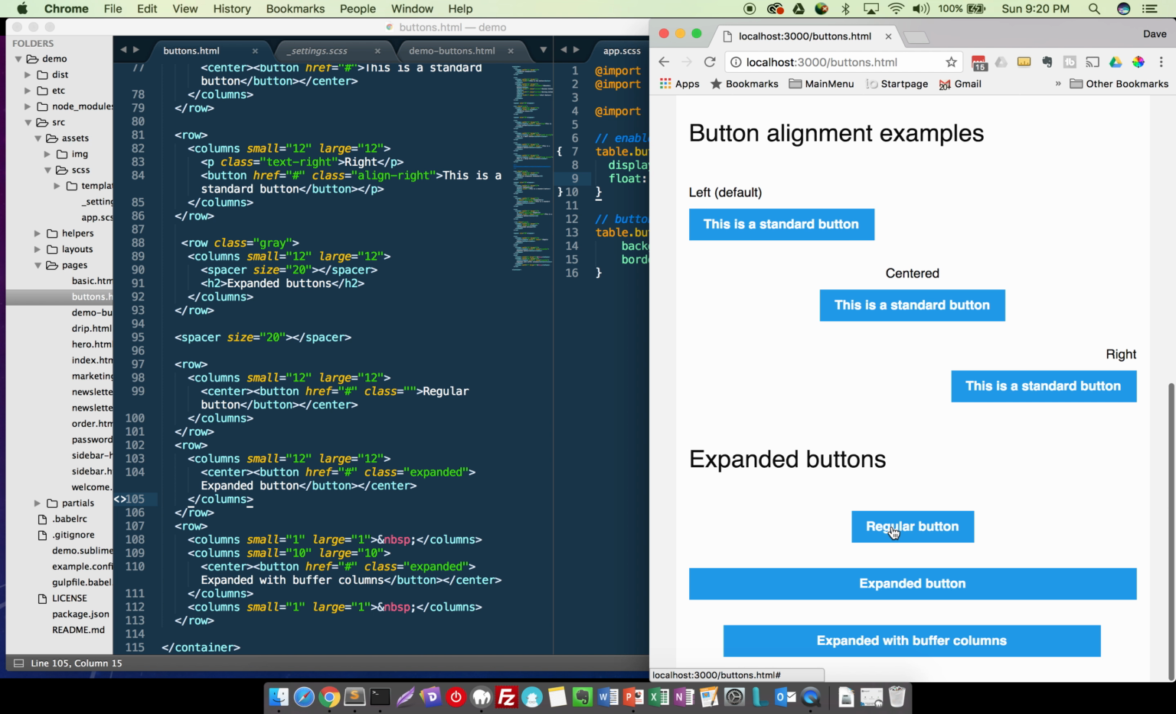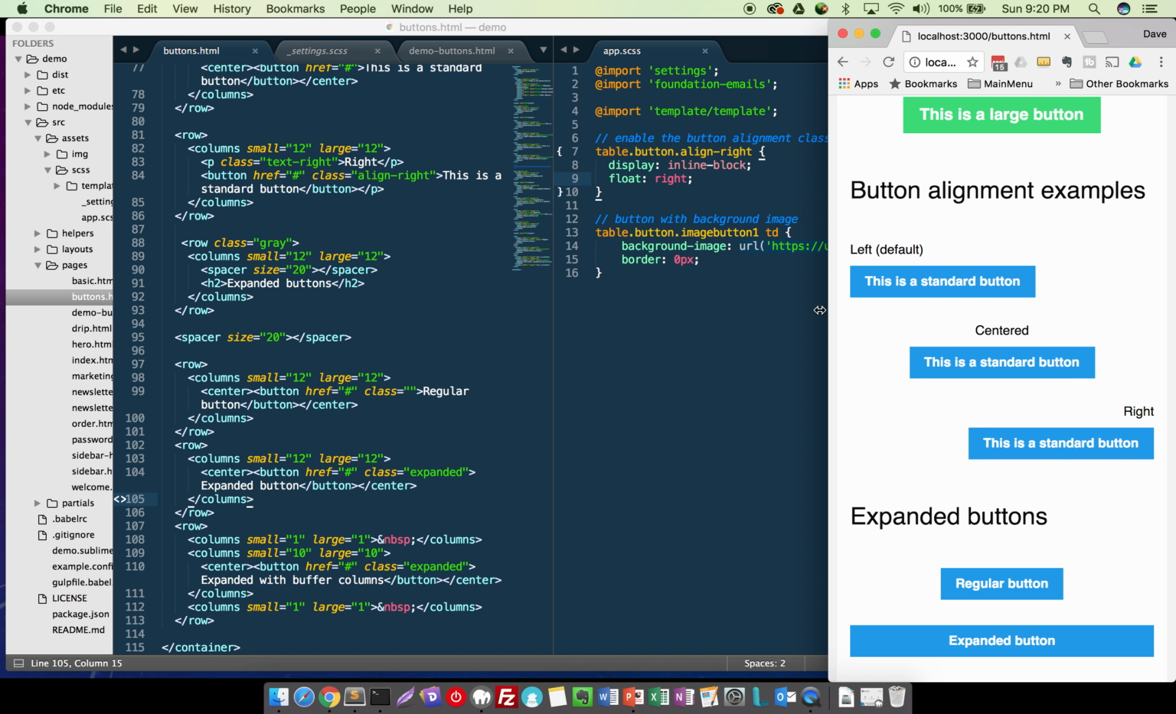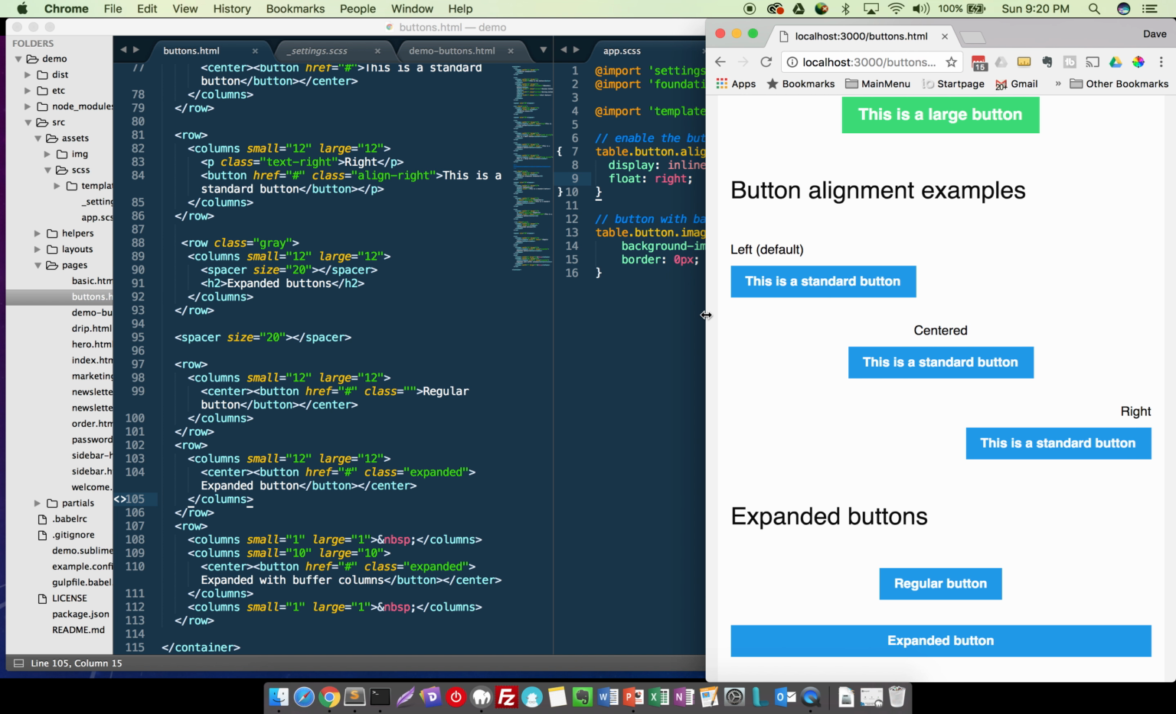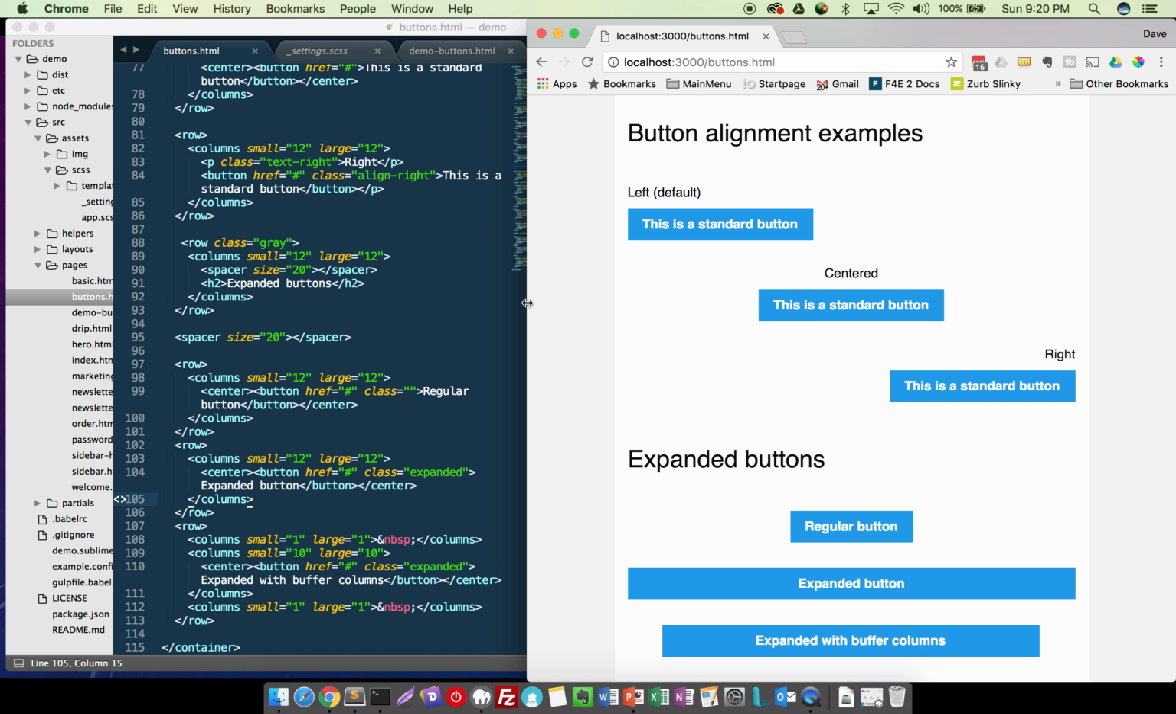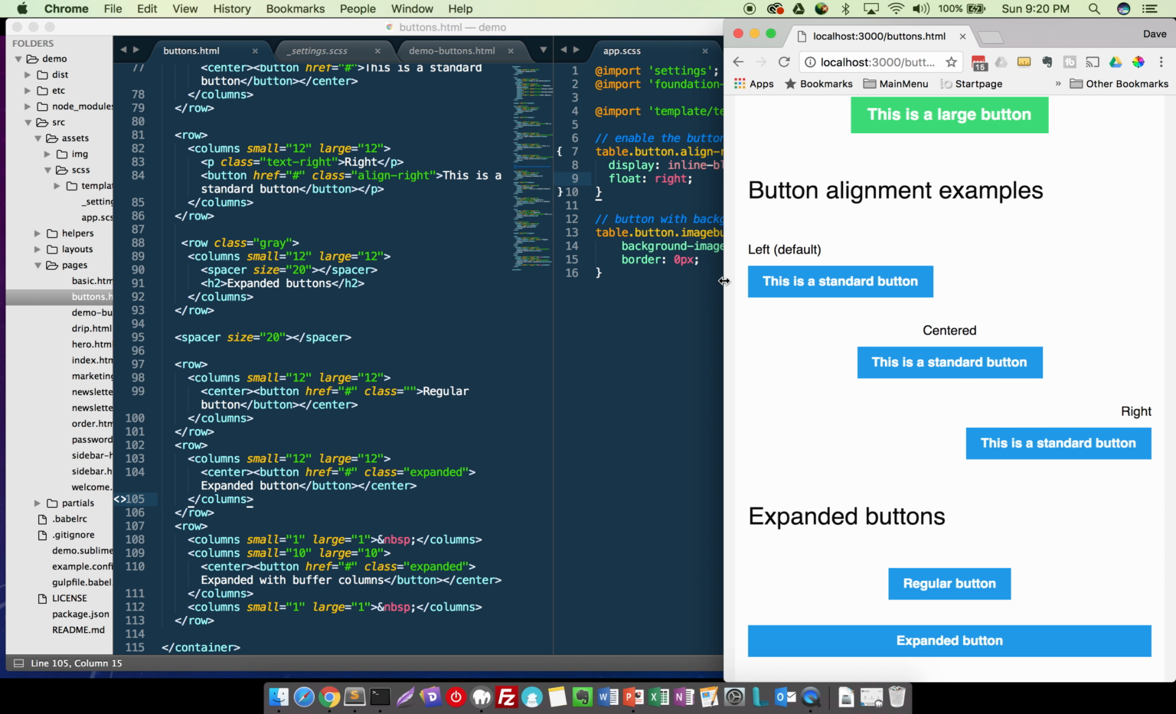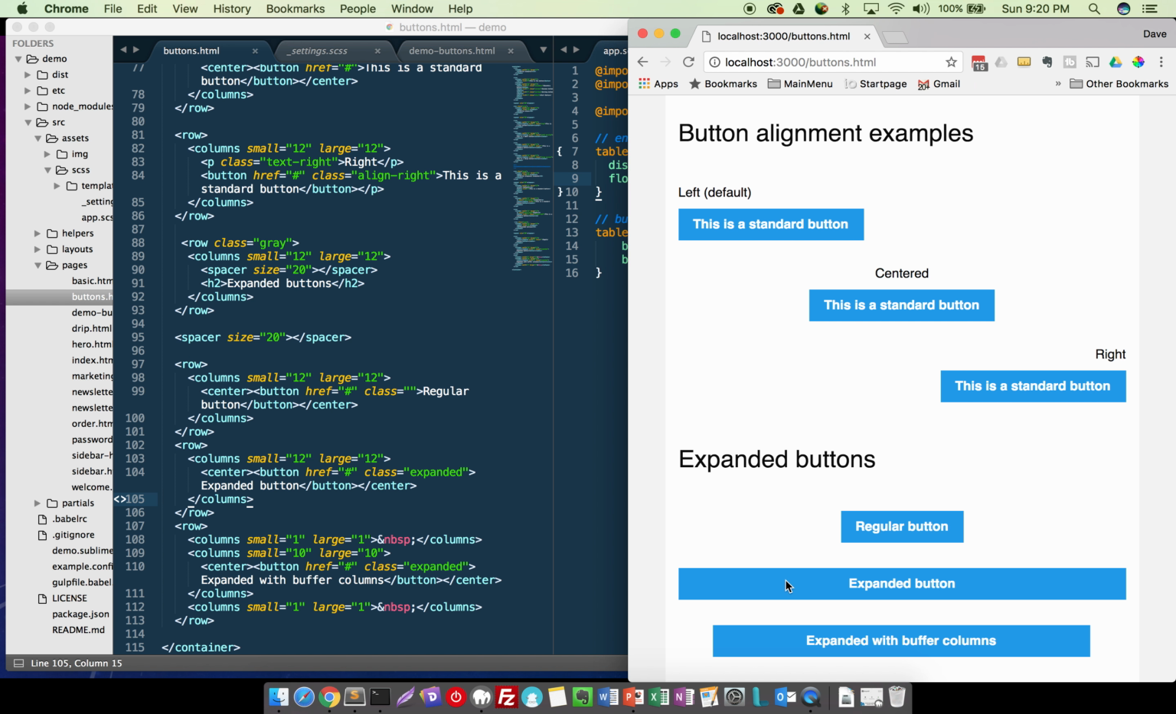Here at the bottom, you can see how that works, how it looks. So I've got the regular button, the expanded button, expanded with columns, and I'll show you that in a second. But as you change this, that expanded button at the bottom will automatically just keep on keeping on. It'll try its best to stay the width of the container. So that's really cool.